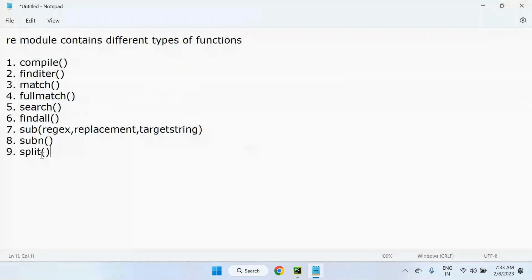Finally, the split function is there. You already know about the split function. We have seen this split function in the context of string split. String split means what?